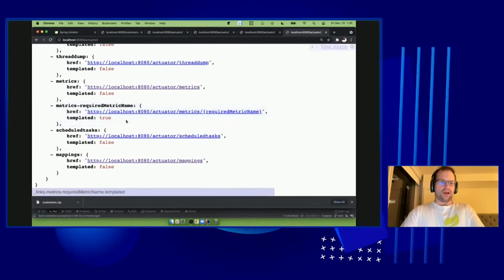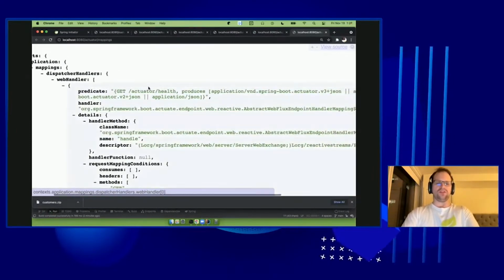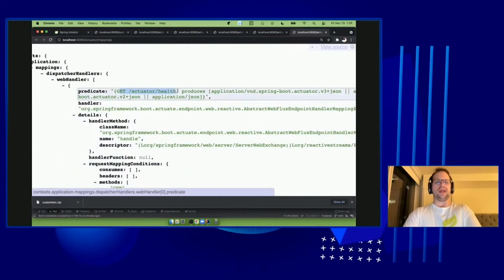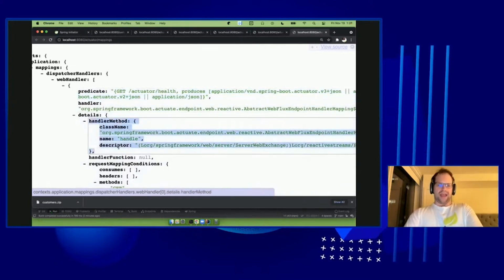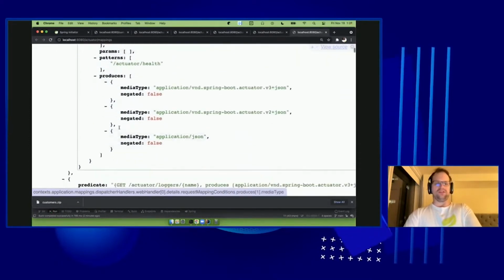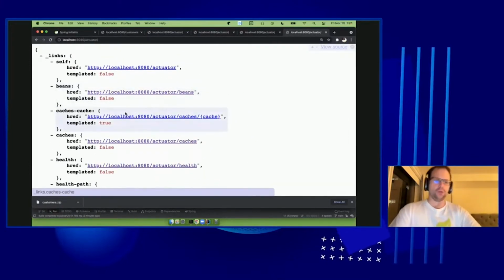What else do we have? Well, we've got the scheduled task and the mappings endpoint. The mappings endpoint shows me all the different subsystems, all the different URLs, and their MIME types, accepted and rejected. The handler methods, the predicates, all that kind of stuff is specified here. So we have a lot of different endpoints. I want to talk about that health endpoint.